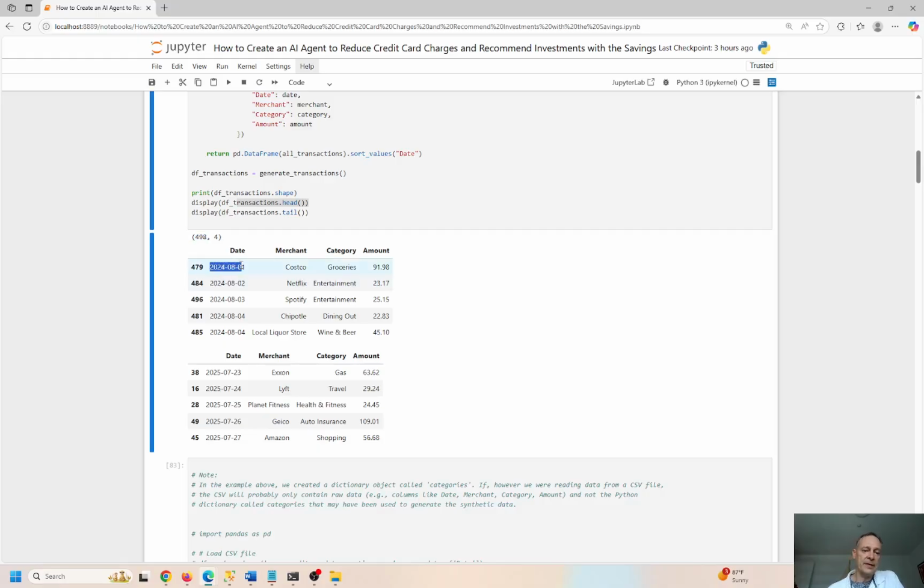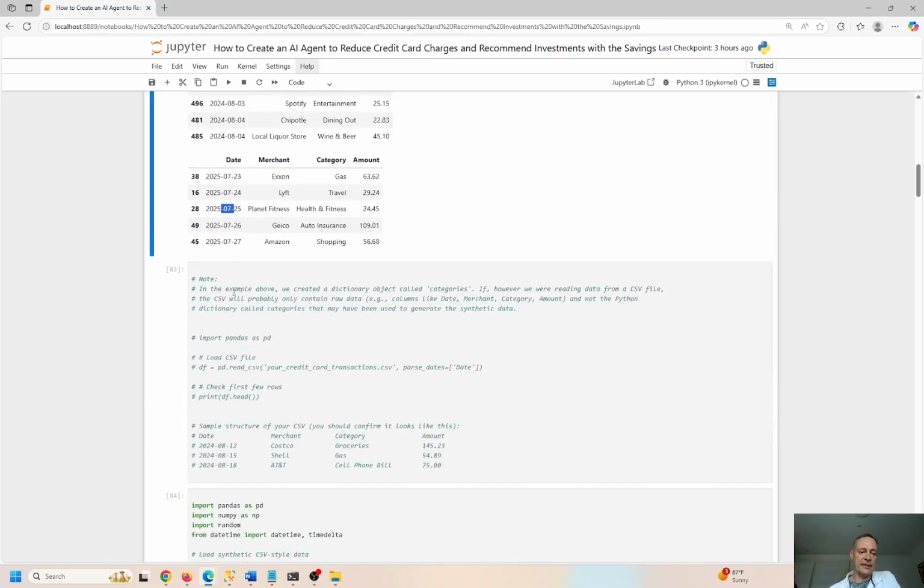The head of the data frame says 8/1/2024. That's almost 1 year ago. Right now it's 7/3/2025, so beginning of July. We're going back just over 1 year. And then the most recent transactions over here are 7/23, 7/24, 7/25. Okay, these dates haven't even happened yet. This is a couple weeks into the future, but it's a made-up data set.